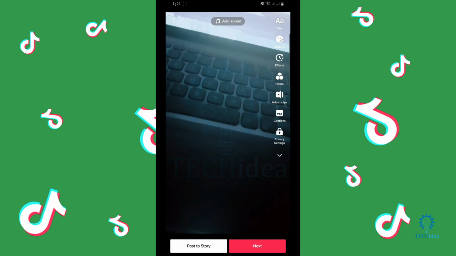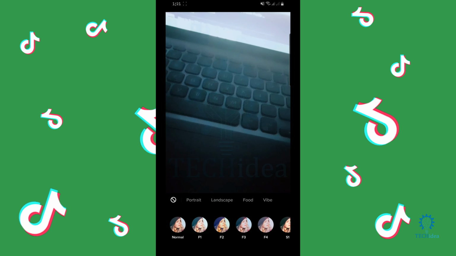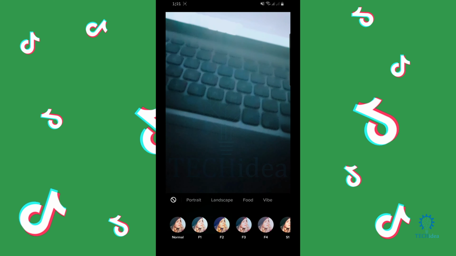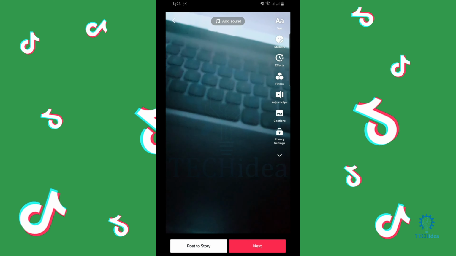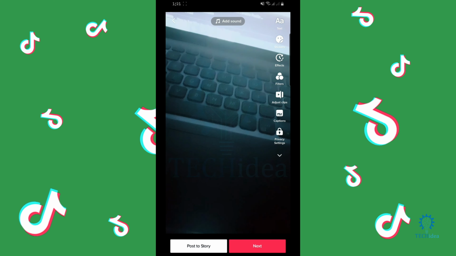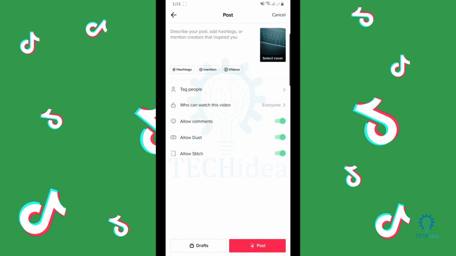Here, click on filter and click on this icon. Then all your filters will be removed. Now you can post it or you can save it to drafts.